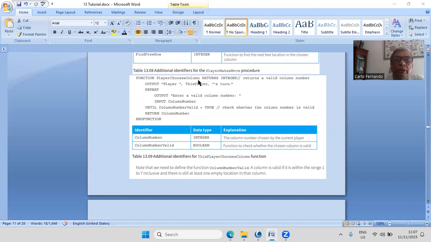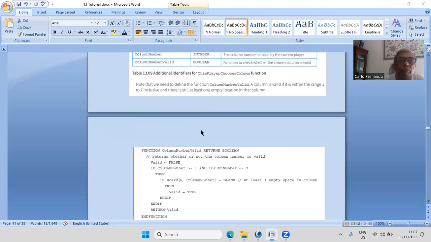Function player chooses column returns integer. So output player, if it is X, X's return. Then repeat, output enter a valid column number and input column number until column number valid equals true. So until this procedure, when we go to that procedure, we'll see how it is done. And when that happens, it will return the valid column number.